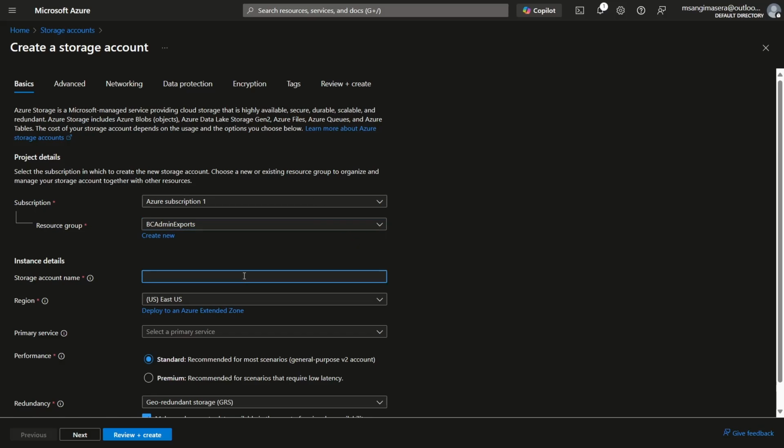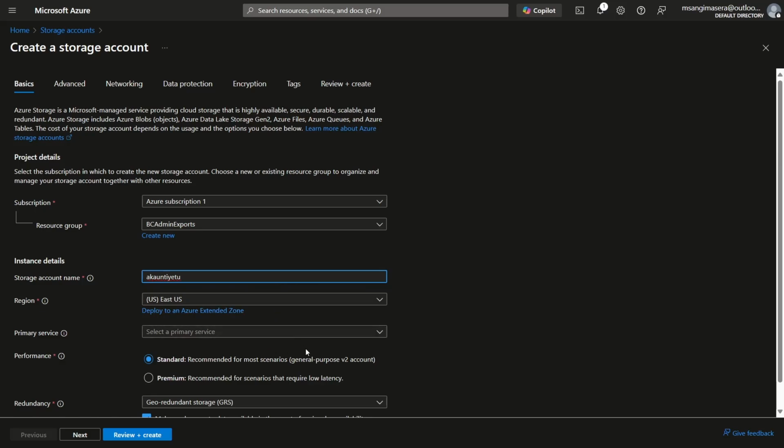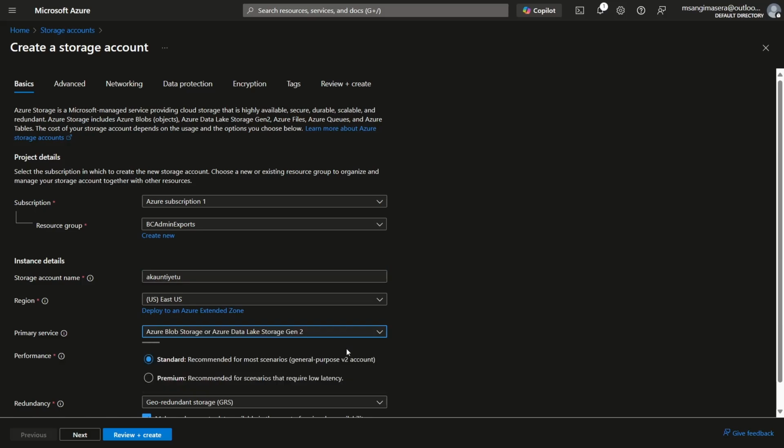Then we create a storage account for export. So we say, what is the storage account name? We can call it, it should be all small caps, account yetu. Then the region, let's stick to East US. For me, I don't mind the region. Then the primary service is Azure Blob Storage. And then the recommended standard for most scenarios, nothing much there.